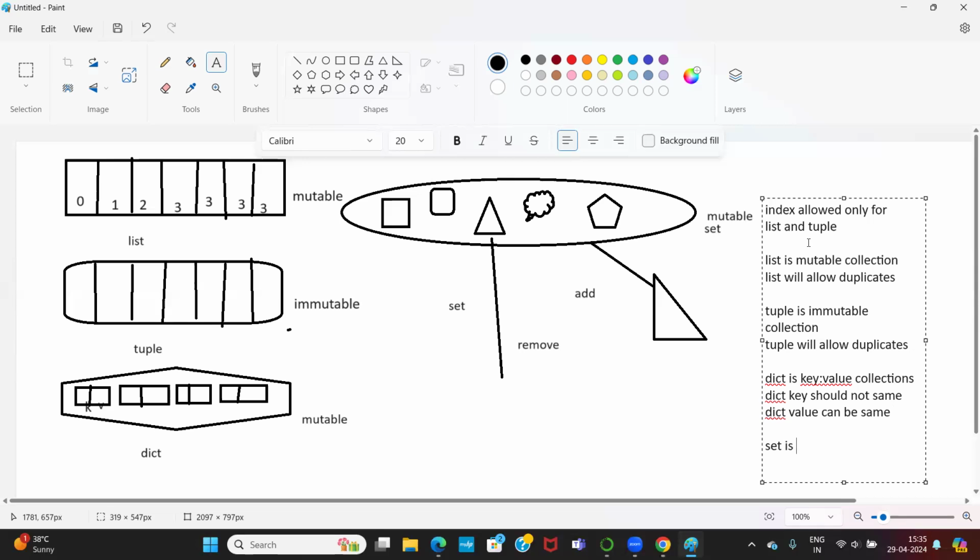Set is mutable, and set will not allow duplicates. Set will not allow duplicates.